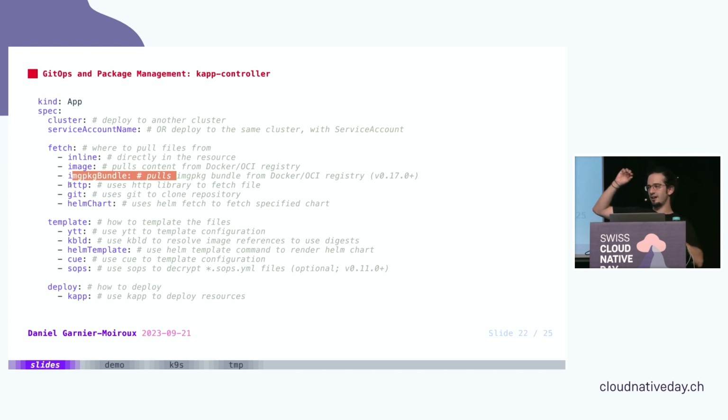I can mix. I can say I have my config in Git, and then I have my manifests in an image package bundle. Then how do you template them? Of course, ytt, because Carvel is built to work well together. You can apply kbld if you want locked images, as we've shown. You can also apply Helm templates. We're fine with this. Helm is good. We like the product. You can apply cue, and then for secrets, you can use SOPS. For deployment, we only love ourselves. We use kapp. After all, it's called kapp-controller, but it's still possible to have something else in the future.